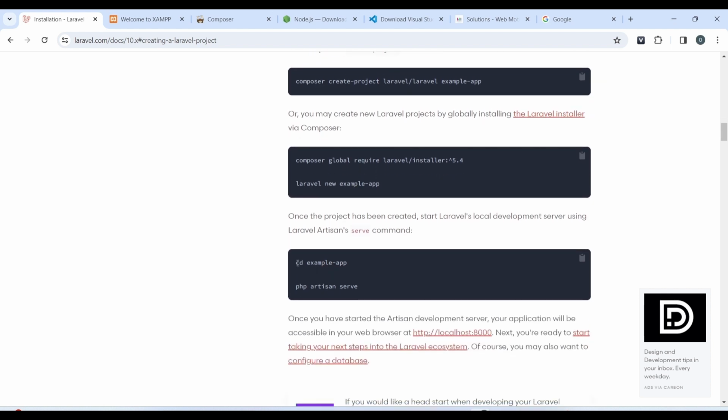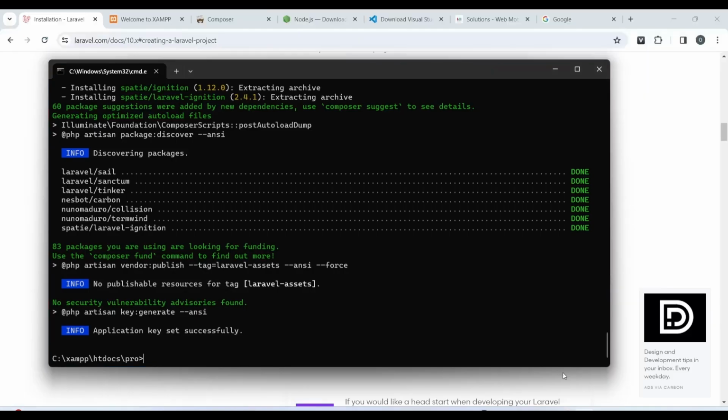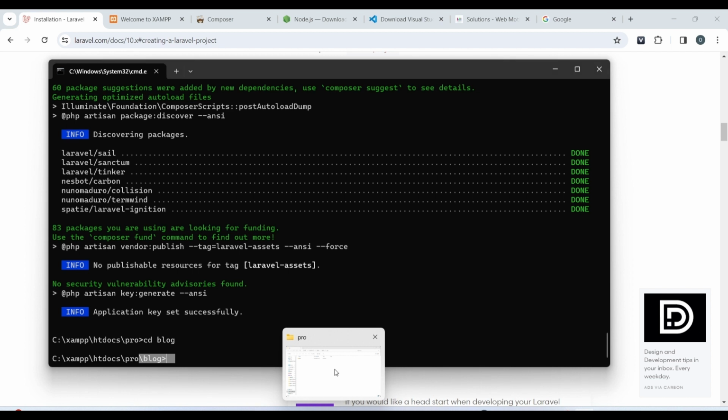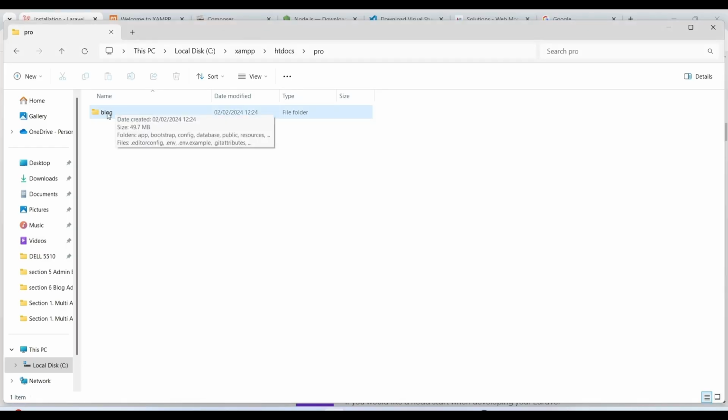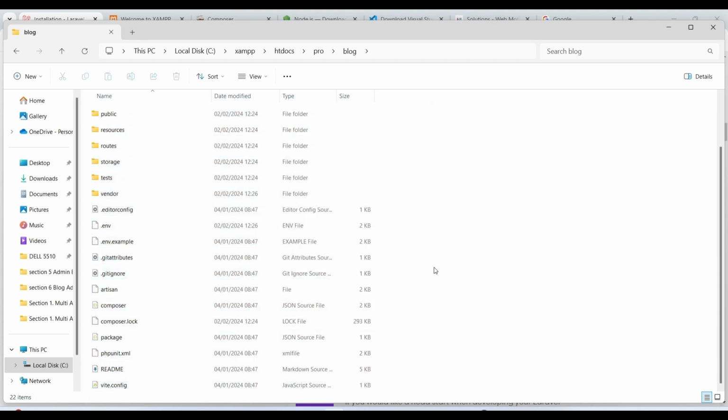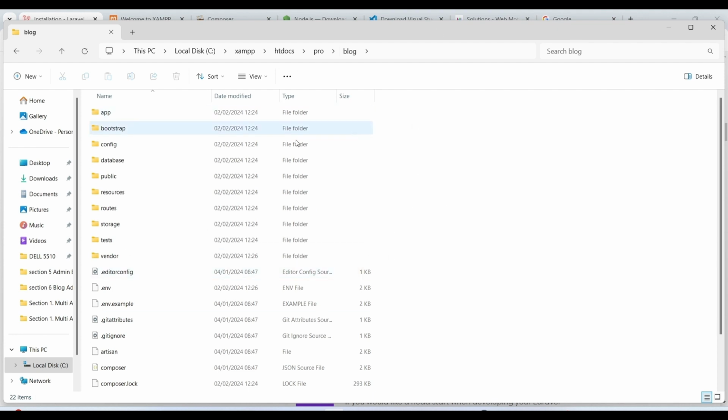So what's the next thing to do? You have to direct it to the directory of the project name. We named the project blog, so you're just going to do cd blog. You click enter, and we are now in the directory of the blog folder. Let's open our folder. You can see it created another folder, blog, inside the pro folder. If you click it, you can see all the files. This is the Laravel 10 that we just installed. This is where we'll be creating our project.